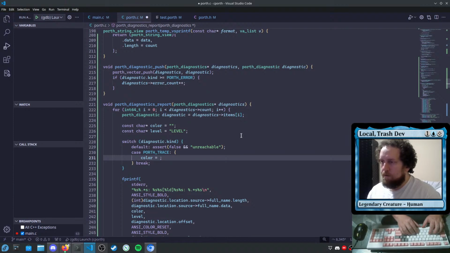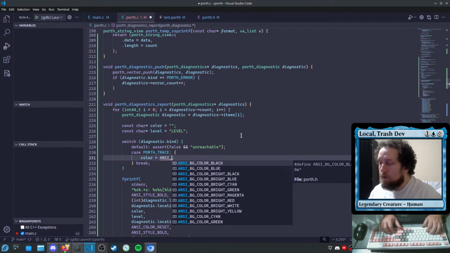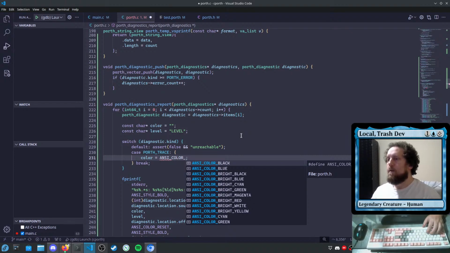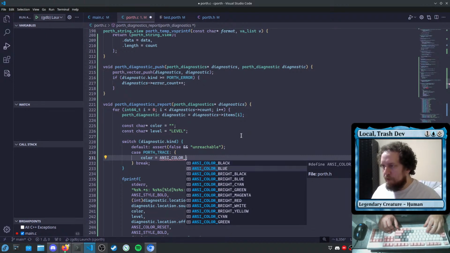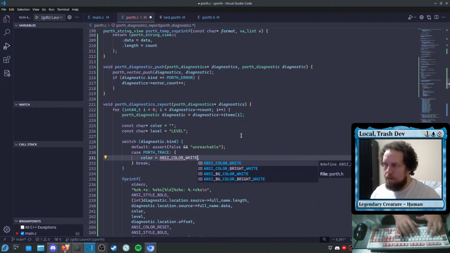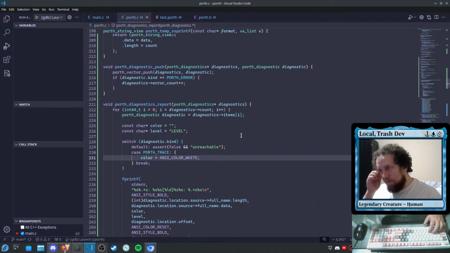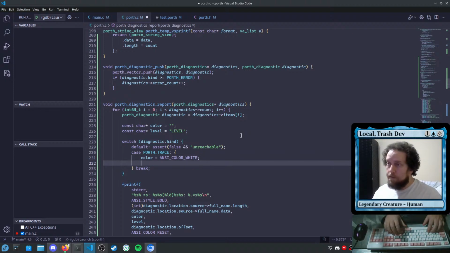Let's just look at what ANSI colors we have. I could do all sorts of custom colors too, I understand that, but that's not the API I have access to right now, and I don't want to write a new one. ANSI color, we have black, blue, cyan. I can just do blue. I'm gonna leave it at white actually, because if it's a trace level, it doesn't matter. Level, trace.